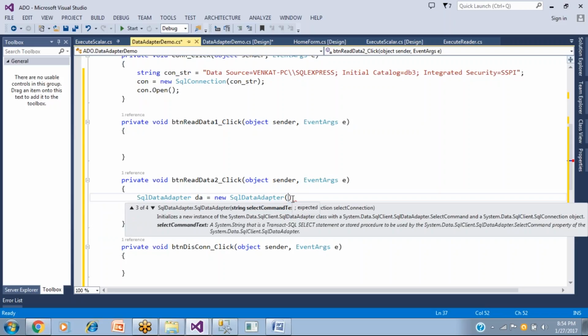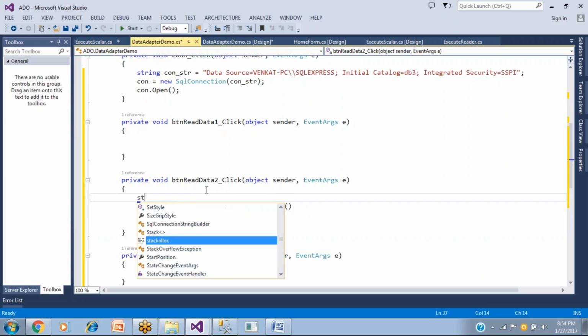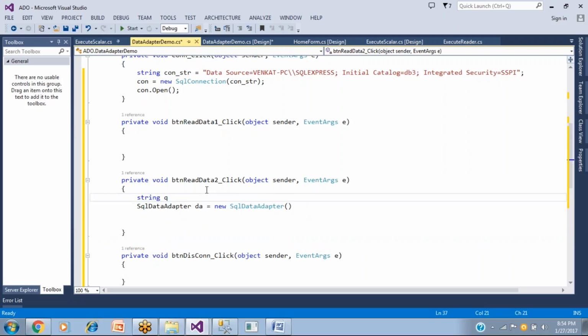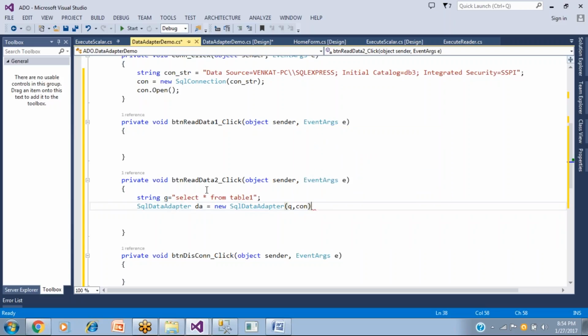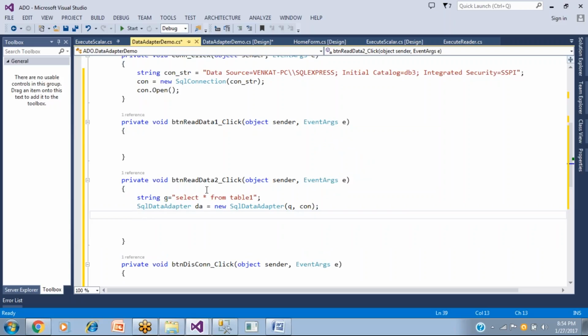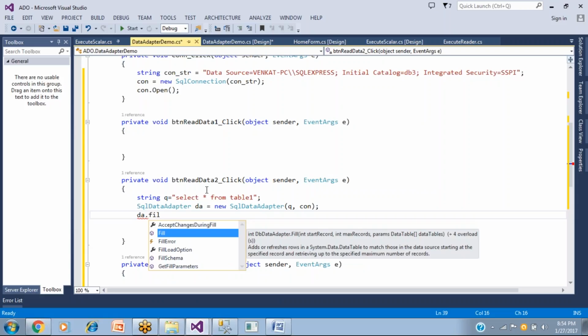So simple equation. So what is a query and what is a connection? Query is also required for us. In natural we just take a similar one, but the reading is different, the benefit is different actually. So q comma con, okay, so we understood that it is taking query comma connection, and then DA is ready. So what I just want to do is DA dot fill.